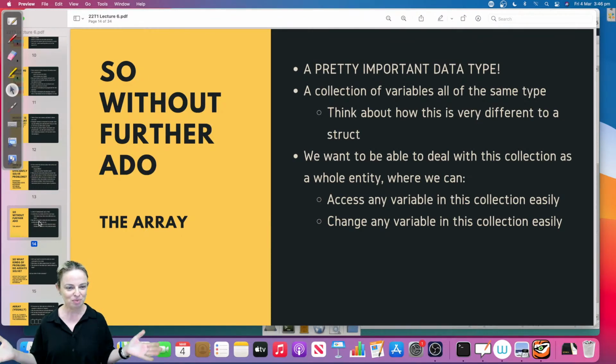Okay, so without further ado, the array. Who has heard about the array? Who has ever used an array or heard about an array? Pop it in the chat if you and array are personally acquainted. Yes, Tom, that's right. You will be a pro at reversing a linked list. Yay! A few people have heard about arrays. A few people have not.